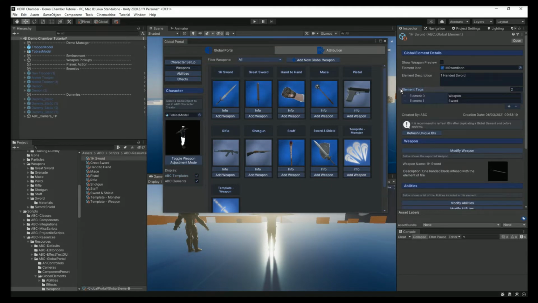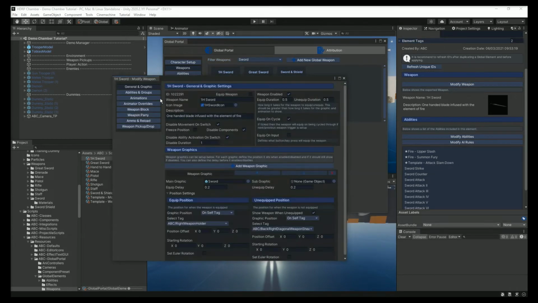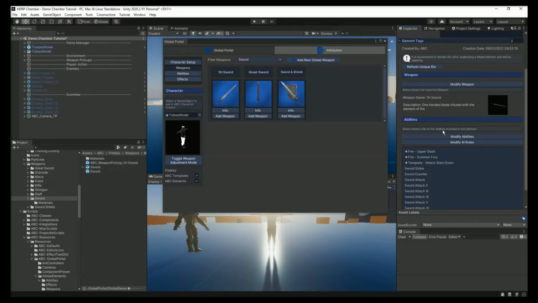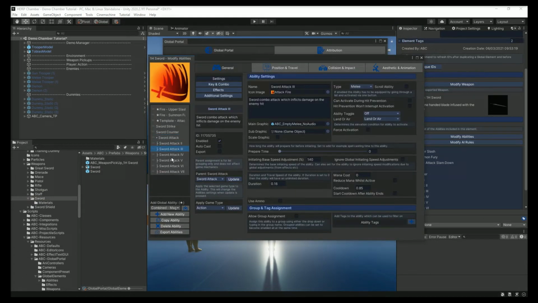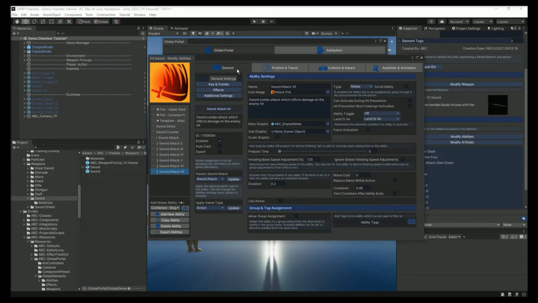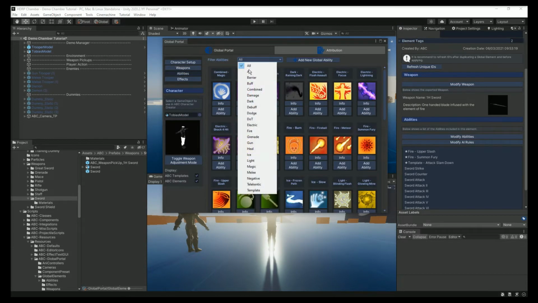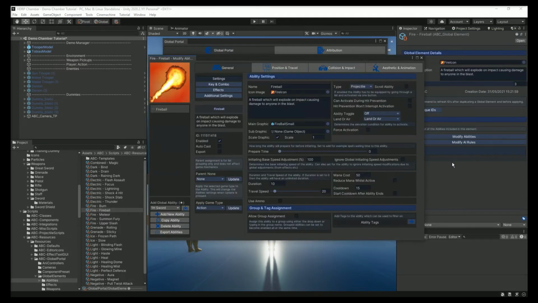For example, the 1H sword graphic can be modified by clicking the Modify Weapon button, which then allows you to change its configuration. The sword also comes with its own list of abilities which can also be modified. Here we can see the Fireball ability having its base cooldown modified by clicking on Modify Abilities. A global weapon or a global ability can both have many abilities configured within it.